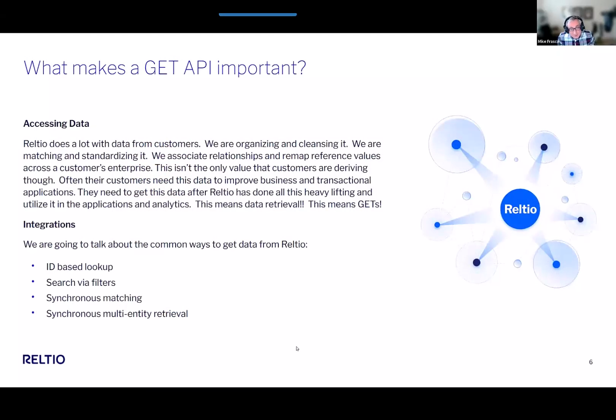And so this is really, in my mind, all about gets. It's all about reading data out of Reltio. Right? We have all this data in there, all this customer data. We're doing all of our organizing and cleansing of it. We're doing matching and standardization of it. We're associating relationships. We're remapping reference values. Like, we're doing all this really cool stuff. But until you can start getting that out and into your business applications, you're not really extracting all of the value that you could get out of it.